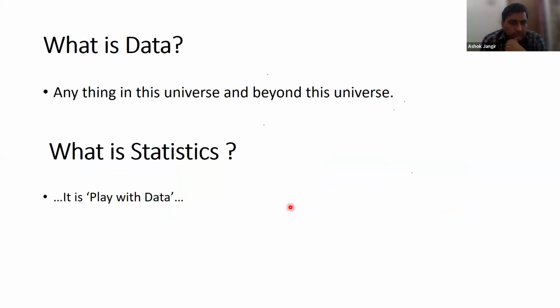So what is data? We have to understand what data is. Anything in this universe and beyond this universe is data. For example, time, how many participants have joined, age of the participants, gender of the participants, how many male, how many female, all these are data. Please remember this.